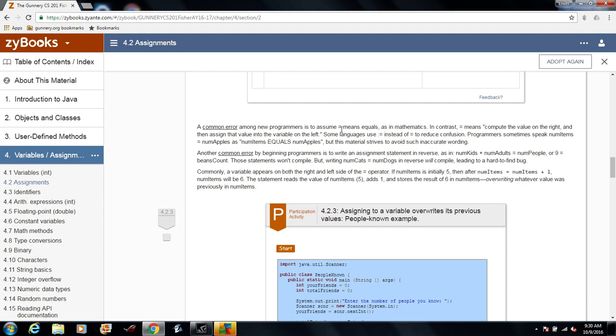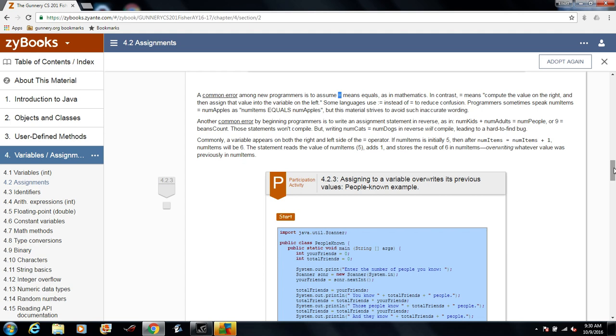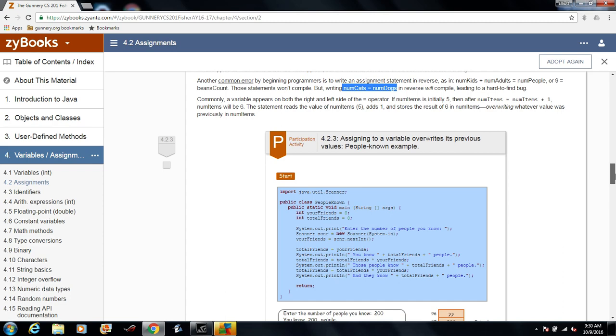Common error: equals is not equals. Double equals means check equality. Single equal sign is the assignment operator. And it goes right side to left side. So in this case, if you write numcats equals numdogs, whatever value is stored there gets stored into numcats. It completes the right side, and it goes to the left side.